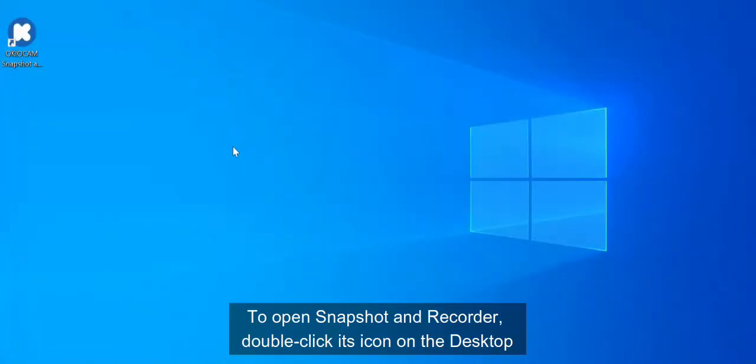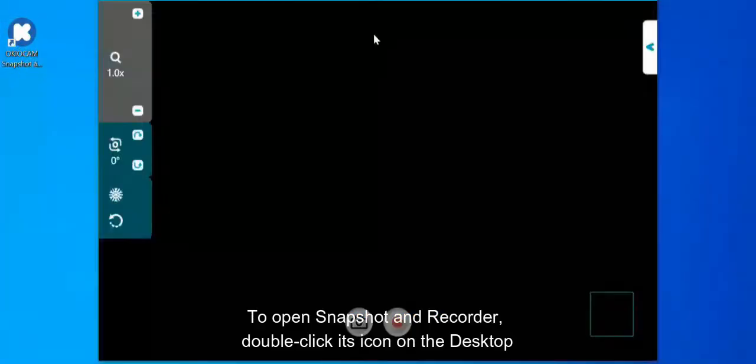To open Snapshot and Recorder, double click its icon on the desktop.